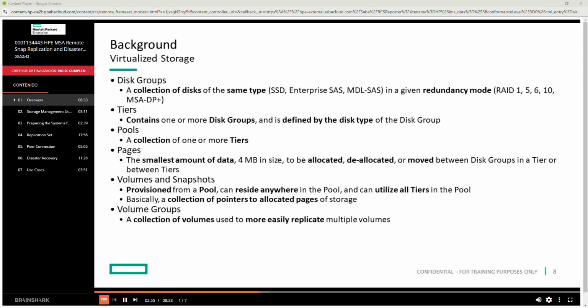So virtual storage, you've probably got this from previous courses in this series on the Gen 6. Disk groups are simply a collection of disks of the same type given a redundancy mode. Tiers are one or more disk groups and defined by the disk type of the disk group. Pools are simply a collection of tiers. Pages are the smallest amount of data allocated, deallocated, or moved between disk groups in a tier or between tiers.